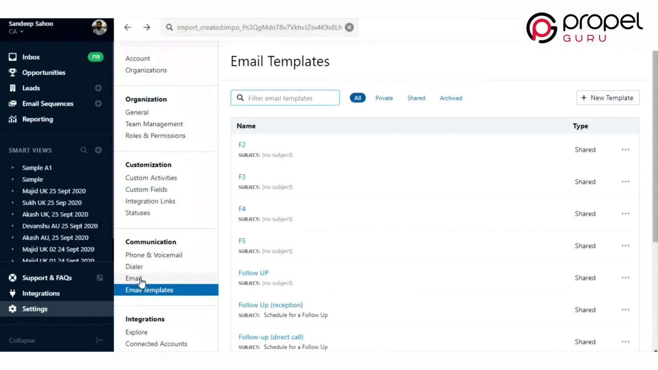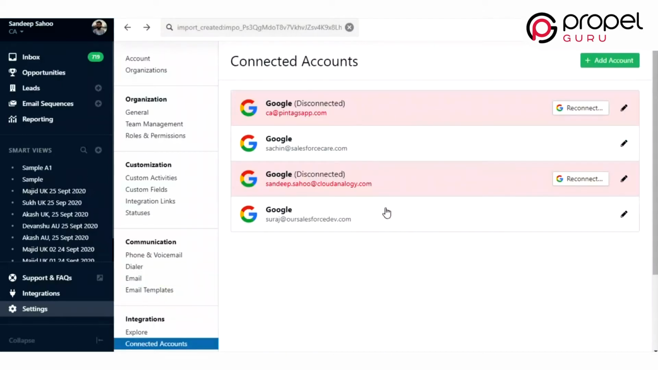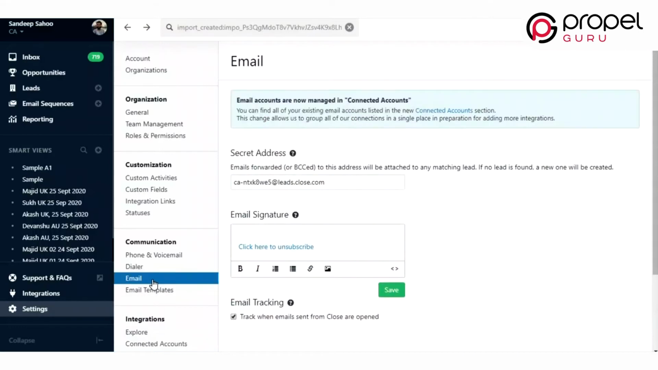And the email option over here, what does it do, I can show you. When I go to connected accounts, I can see the number of accounts that I have connected with the tool. These email accounts can be used to send email from this tool. So I can send email to the clients, but from which email account will I send the emails? These are the emails that I can choose from. So I have to import them separately. Other than that I have secret address.